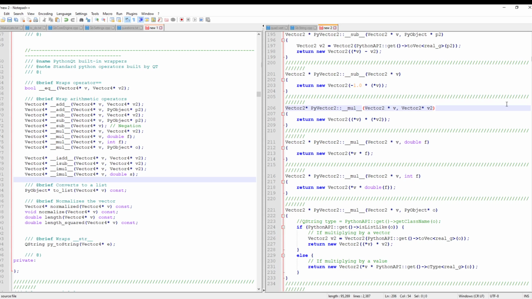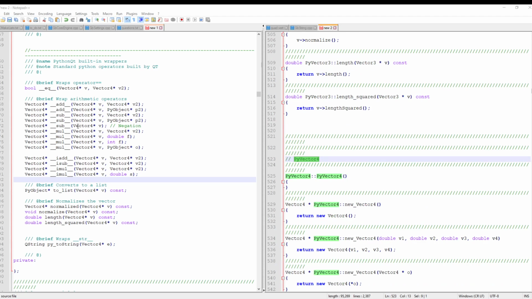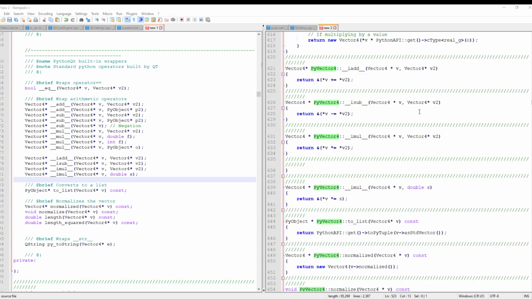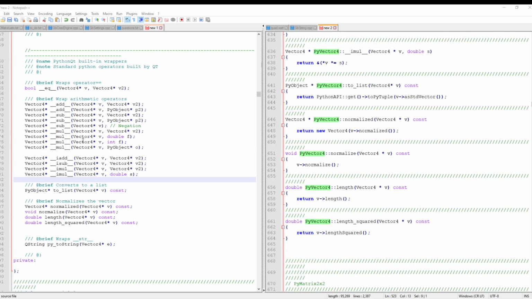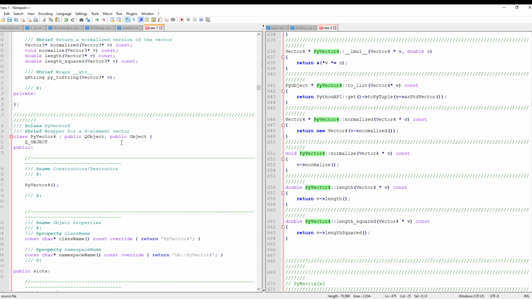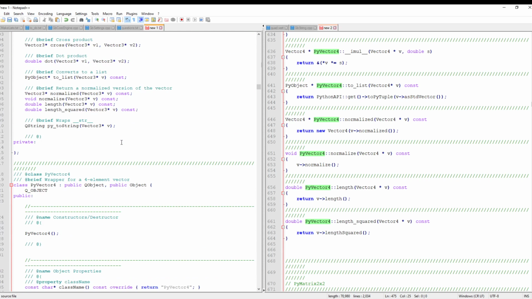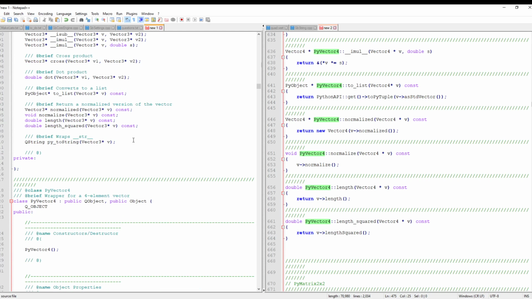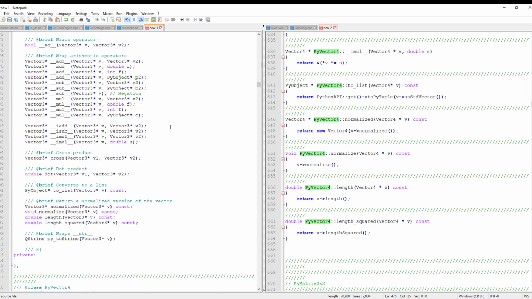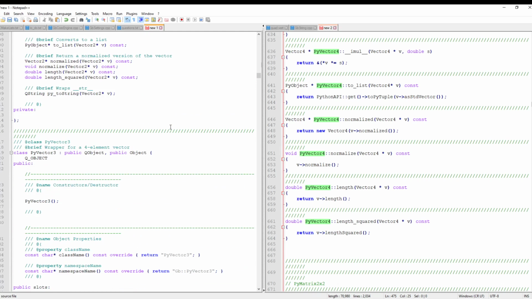So let me just search here, find the end of that. Vector 4. All right, so this ends up being about 300 or 400 lines of source. So then, all right, 600 lines of code to wrap my vector class for Python. So that's not the most code, but 600 lines is a lot, right?